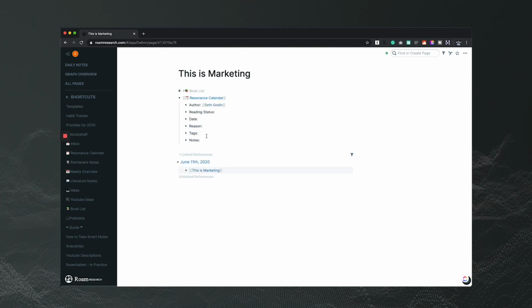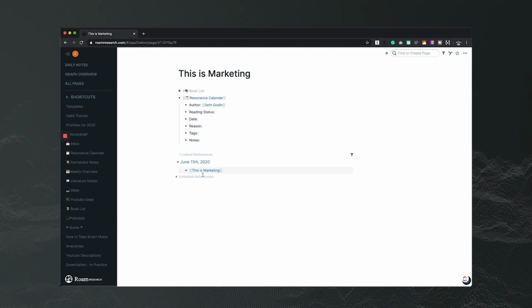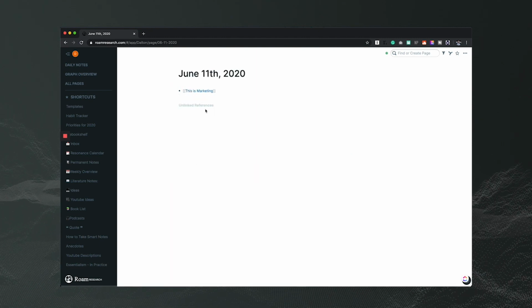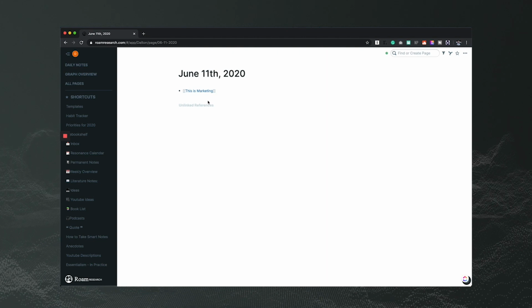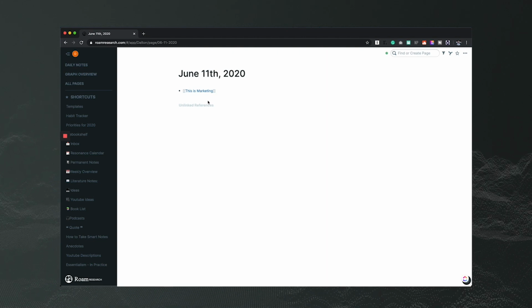If I go into This Is Marketing, I see, oh yeah, This Is Marketing was created on June 11th. If I go to June 11th, I can see I created the page for This Is Marketing. So that is the way the bidirectional links work. And you can't really do that in a Notion or Evernote, which makes Roam just such a powerful tool.